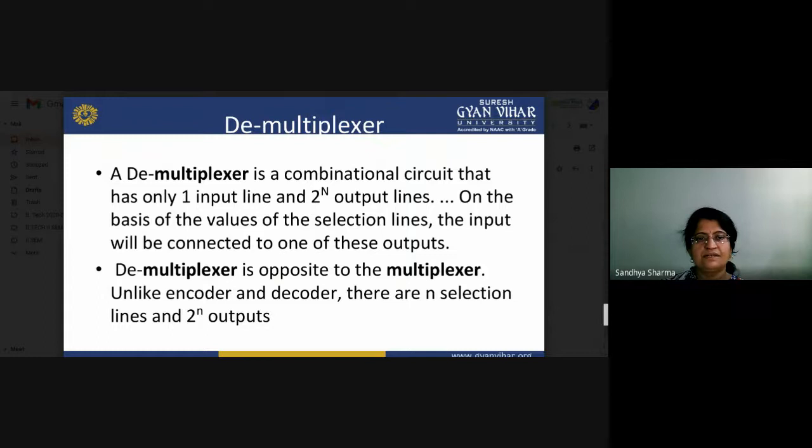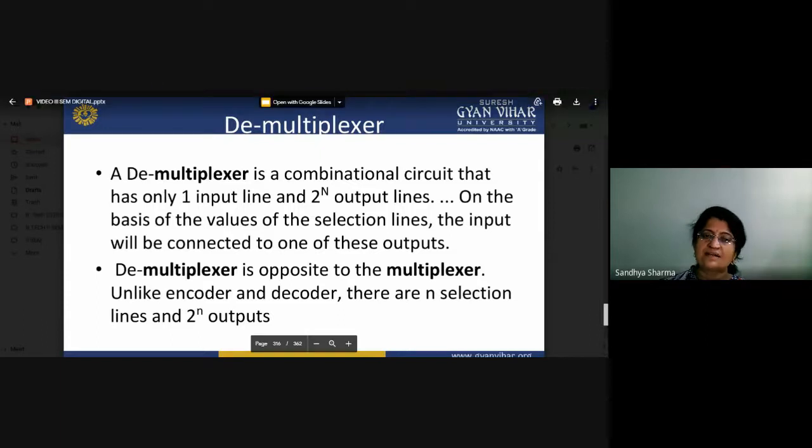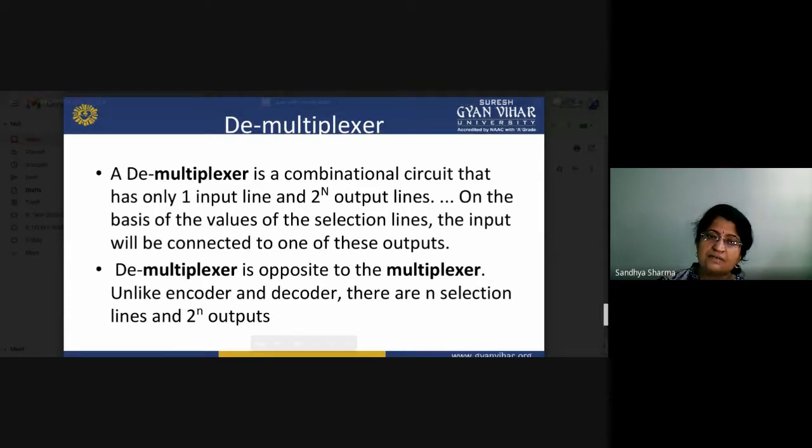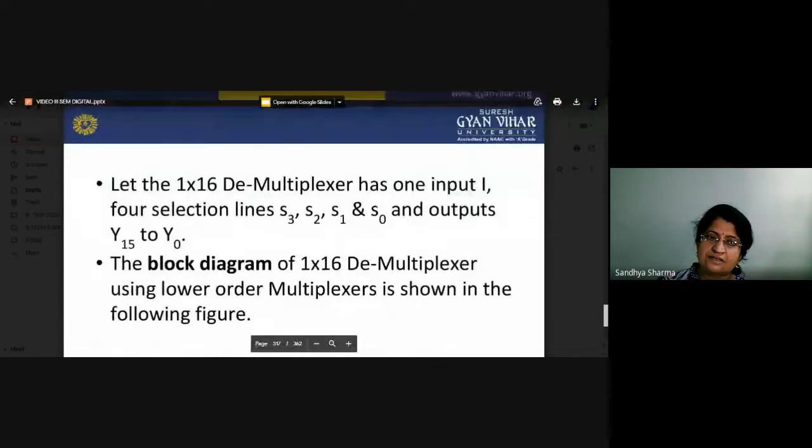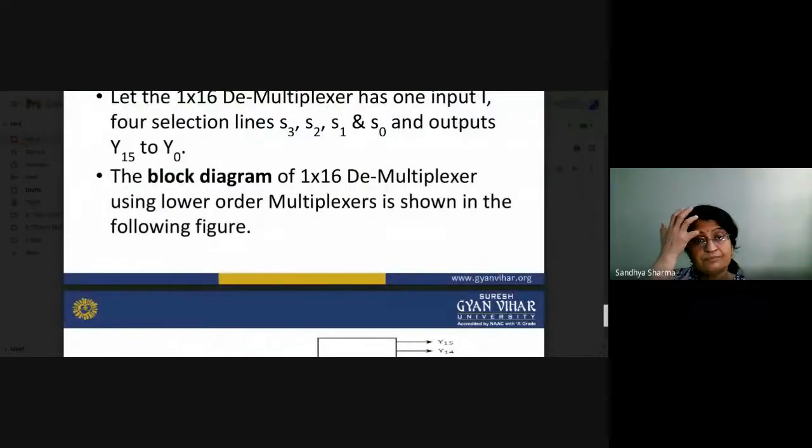So this is basically a demultiplexer. A demultiplexer is opposite to the multiplexer scheme. So that is just reverse, like an encoder and decoder. There are n selection lines. So now what will happen here? 1 raised to 16.